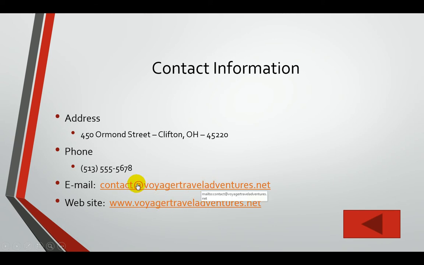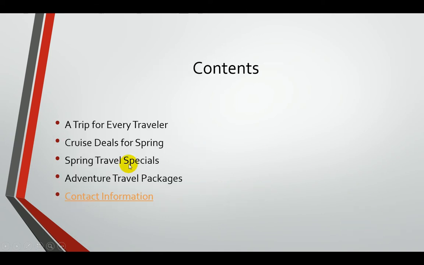And since we don't have email set up on our computers, the email contact won't really function properly because we don't have an email program. We're going to return back to slide 2 by using our action button. So I click on the action button, returns me back to slide 2. Pressing the escape key.